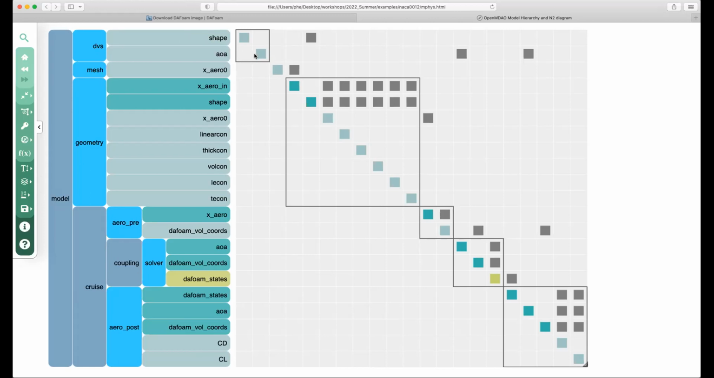It only has output, it has no input. Look at this, let me call this light green and this dark green. This light green is the output of a component. This dark green is the input of a component. So for the DVs component, it only has two outputs. We're going to use those as the design variables.